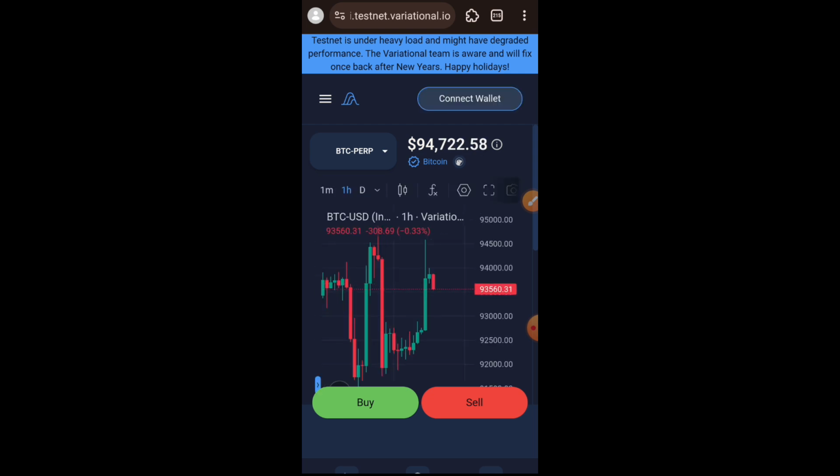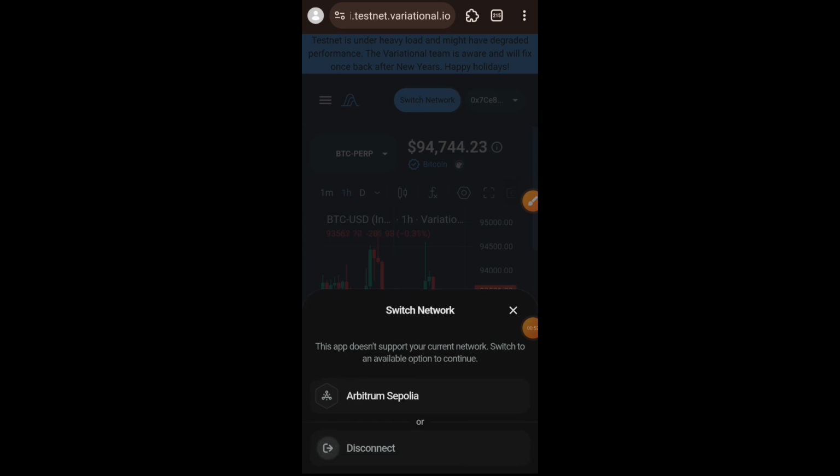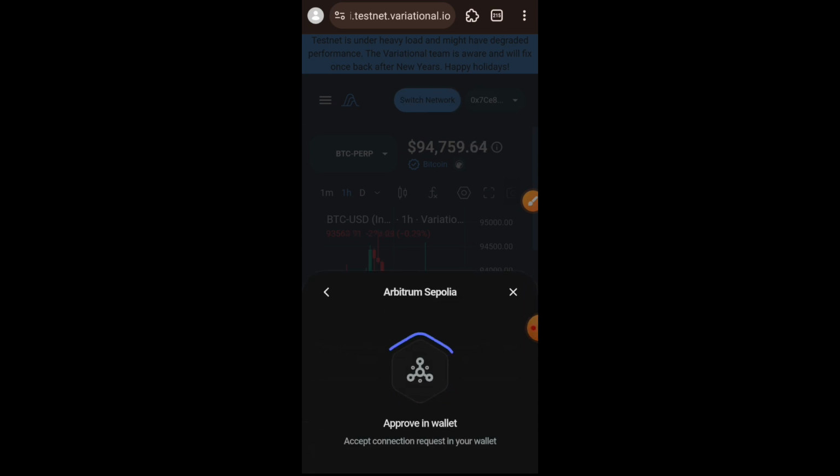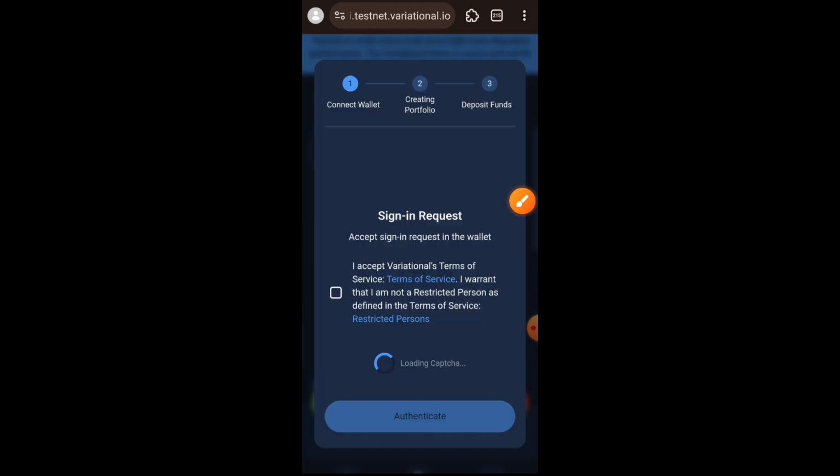Click on Connect Wallet and then connect your EVM wallet. I'll be using MetaMask. Once the wallet is connected, tap on Arbitrum Sepolia to switch your network. And lastly, you need to authenticate. So tap on the Authenticate button.